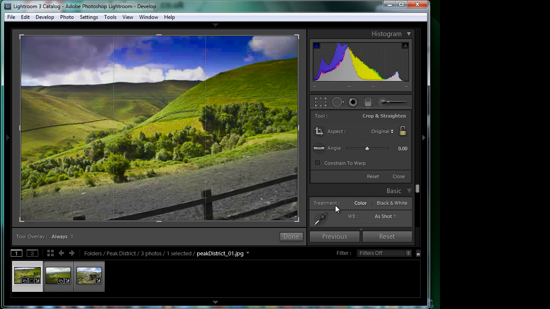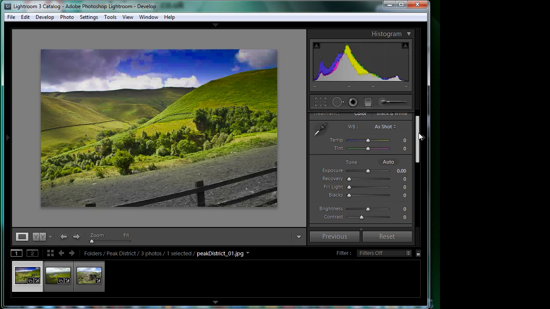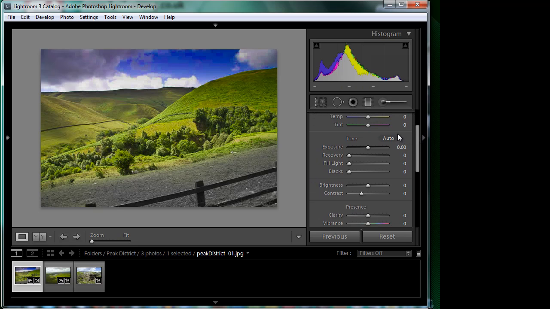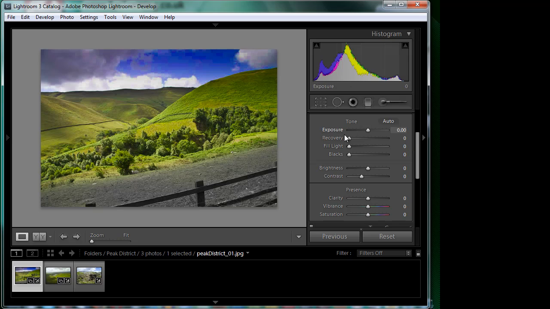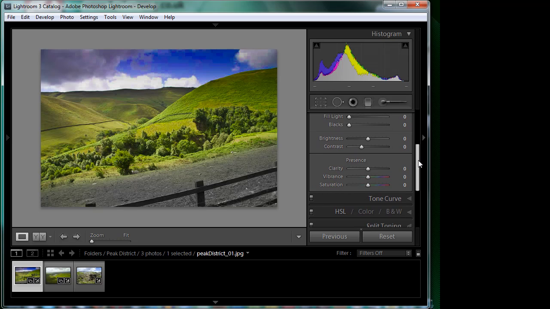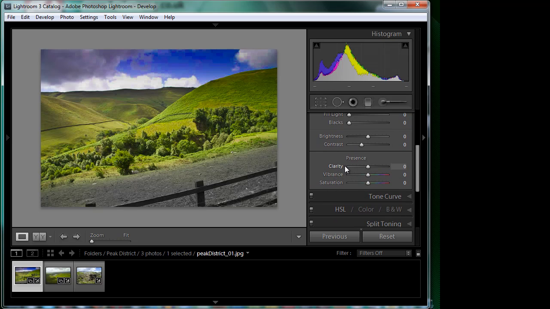Okay, I'm just going to reset that. You can also straighten the images. Right, so, okay. What else we got here? Just going to go down, just close that. I'm happy with the colors in the image. I'm not going to go into this here. One feature I want to show you here is the clarity and vibrance.